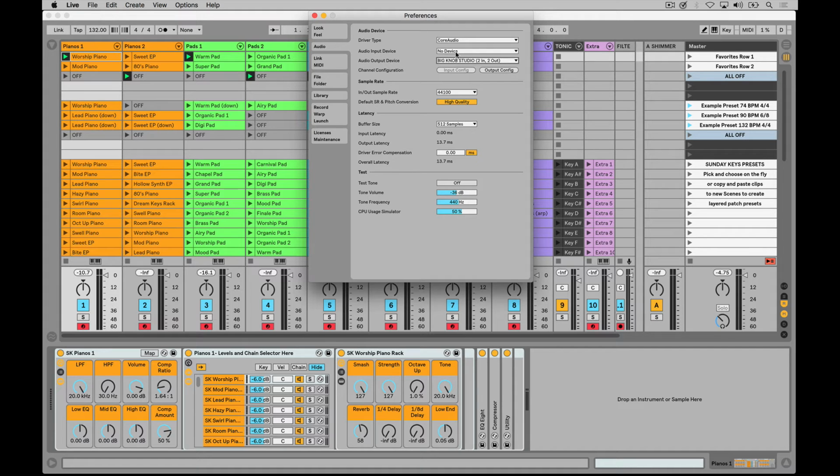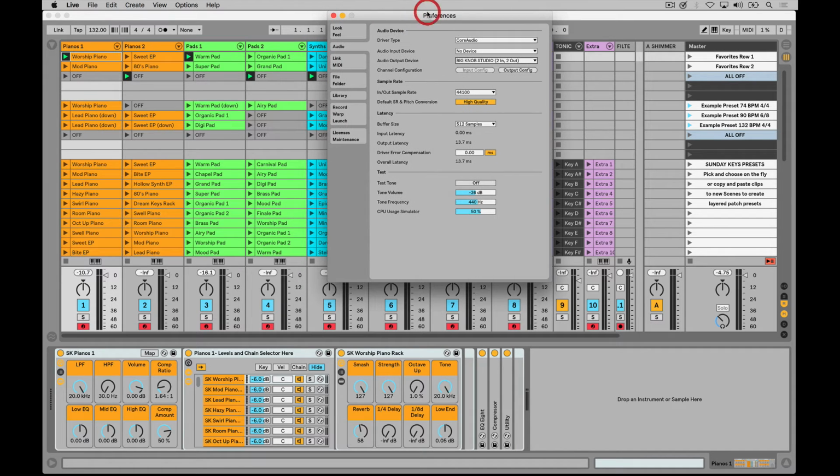Now I've got my audio input set to none. If you wanted to connect the actual audio of a keyboard or a synthesizer into Ableton, then you could choose your interface here as well, and then you'd be able to route the audio in from a Nord or from an analog synth or whatever. But if you don't need an audio input, I just like to leave that at no device.